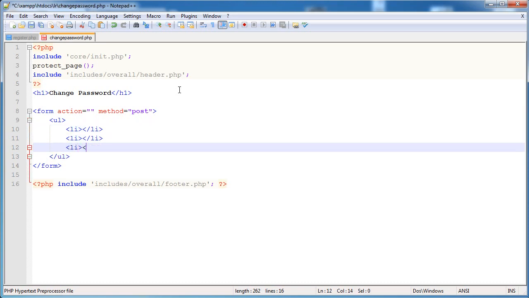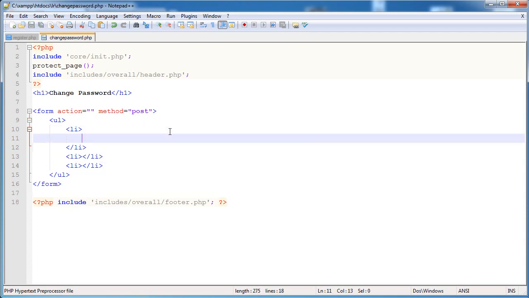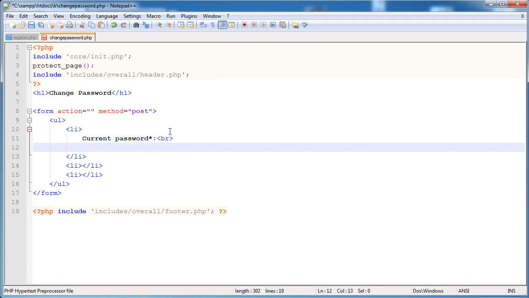So we need 3 of these. And inside of here, what do we need? Well, we need the current password. So I'm going to say current password. I'm just going to place an asterisk before that. Line break down to the field.